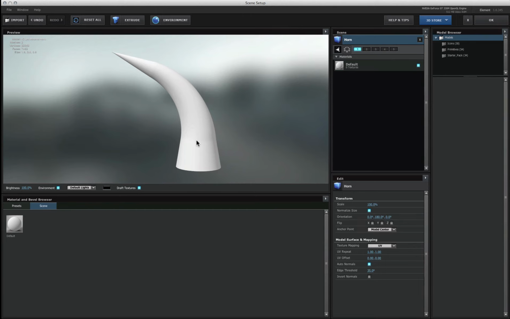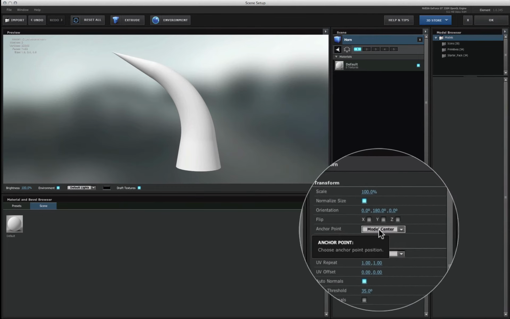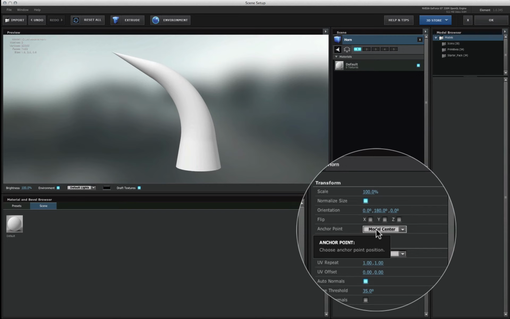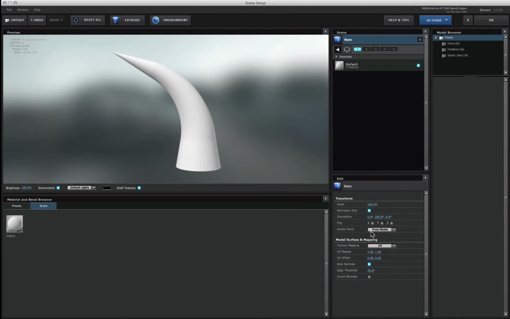Now I've already defined an anchor point in this model when I made it in Cinema 4D, and at the moment horn defaults to the anchor point at the model center. So what I want to do is actually change that to from model. So now that's going to take the axis point that I set, which is at the bottom part of this horn here. So it's going to sit more correctly in the scene.